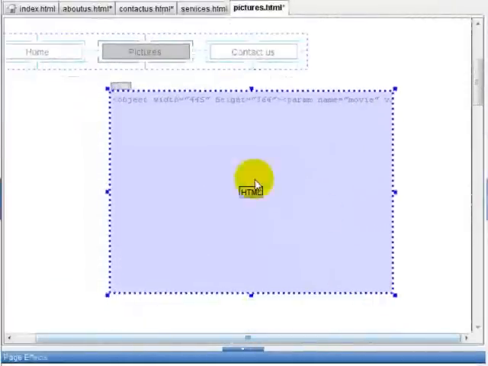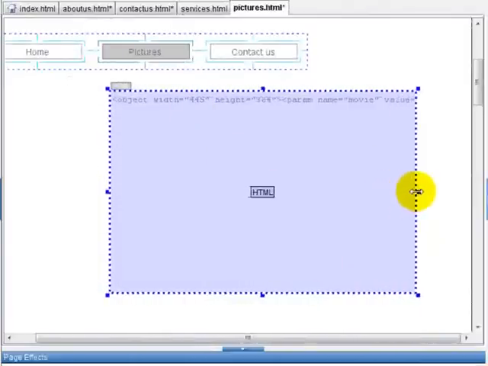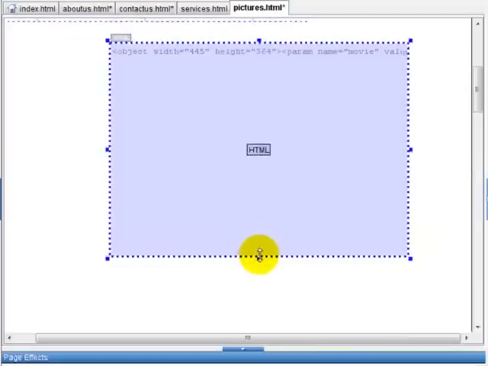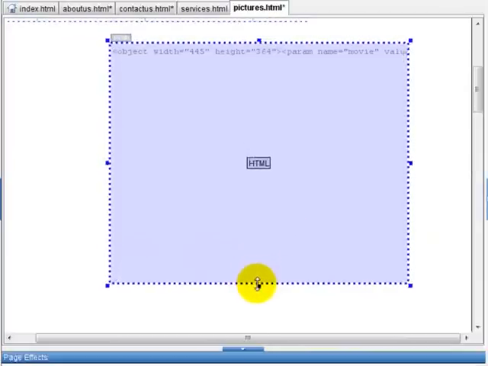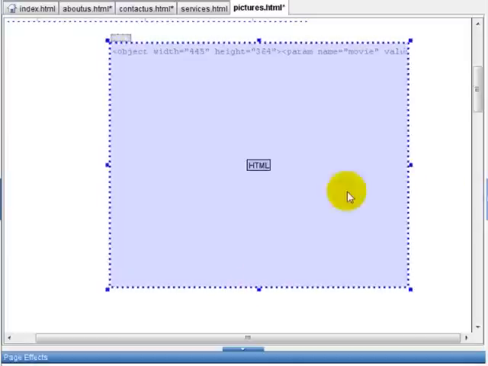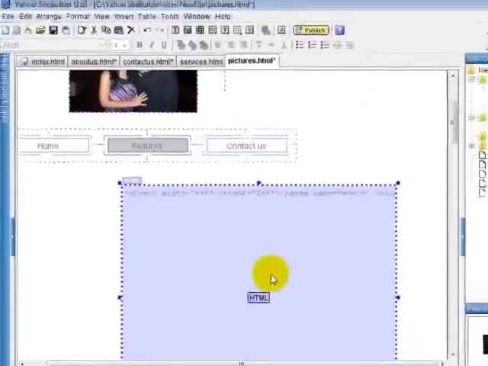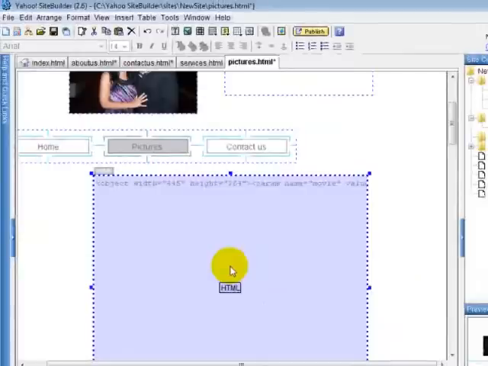I want to make sure I'm going bigger than 445 and 364, so I'm going to go 462 and just drag this down to 370. Let's go 378. There we go. As long as you make the box bigger than these dimensions, it will play. All you do is go ahead and publish that. Now people will be able to see YouTube videos right on your own website.